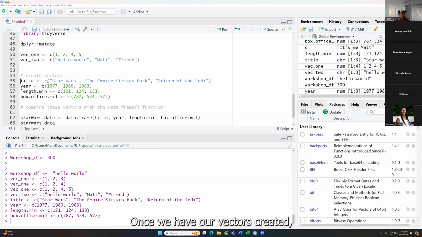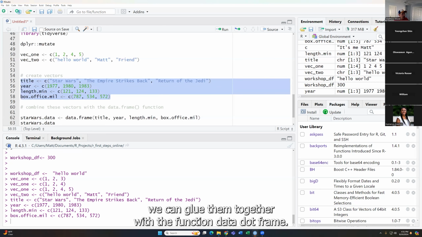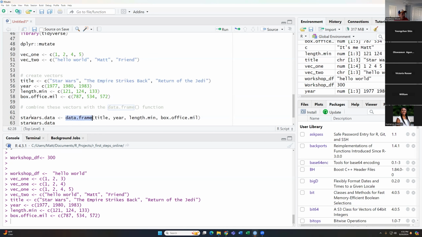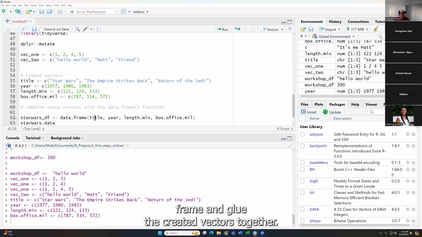Once we have our vectors created, we can glue them together with the function data.frame. So this here is saying, create a new object and call it StarWars.data. Then use the function data.frame and glue the created vectors together.